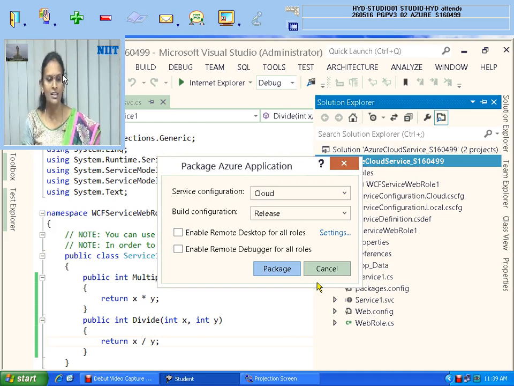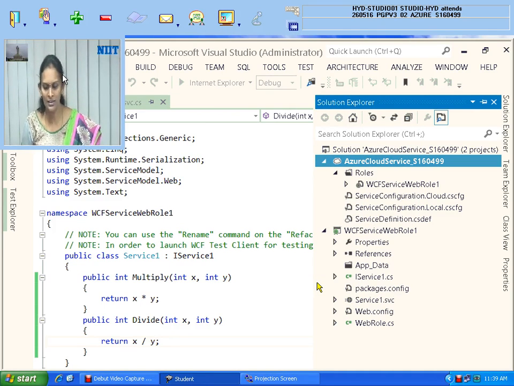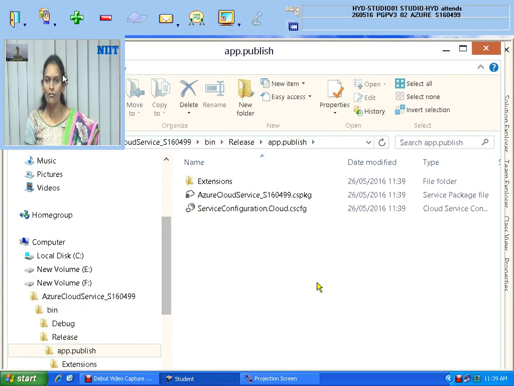Just wait, it is doing the task, it is packaging. Once it is packaged, two files it will create, and it will open one directory also where it is going to place that packaged file. Finished. All of you please check. It opened one folder on its own. It has packaged all the files of your service as two different files.